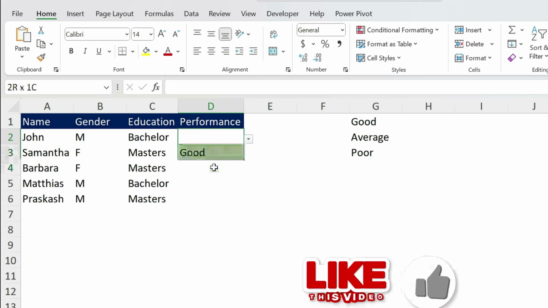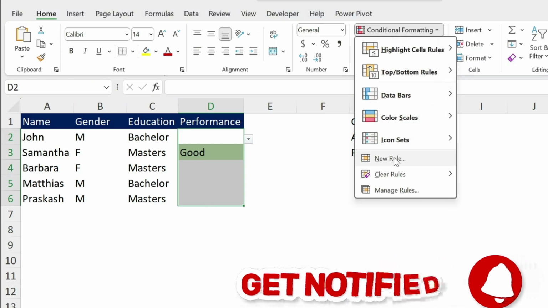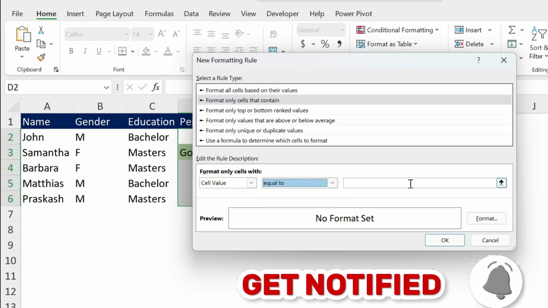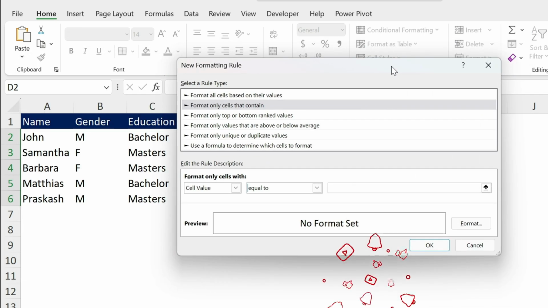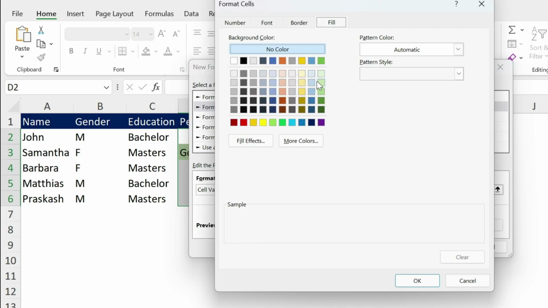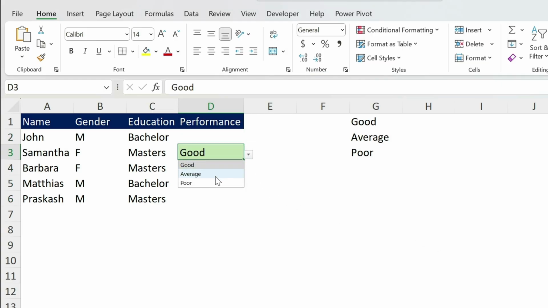The second one is average. So again, I select my data, home, conditional formatting, new rule, same thing. Here you will have equal to. We will have the second one, which is average. So I'm just going to type average here. Format, let's take this yellow, press OK, and then press OK. So if you change this to average, there you go, it works.